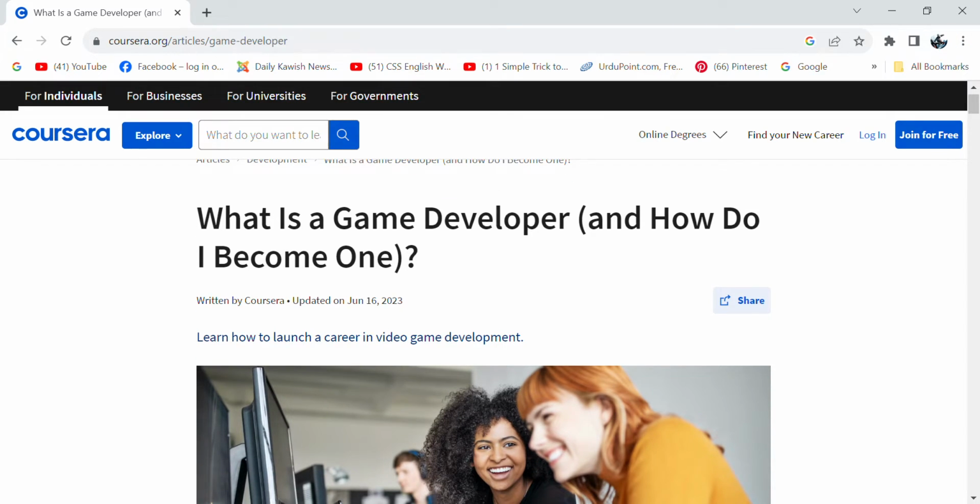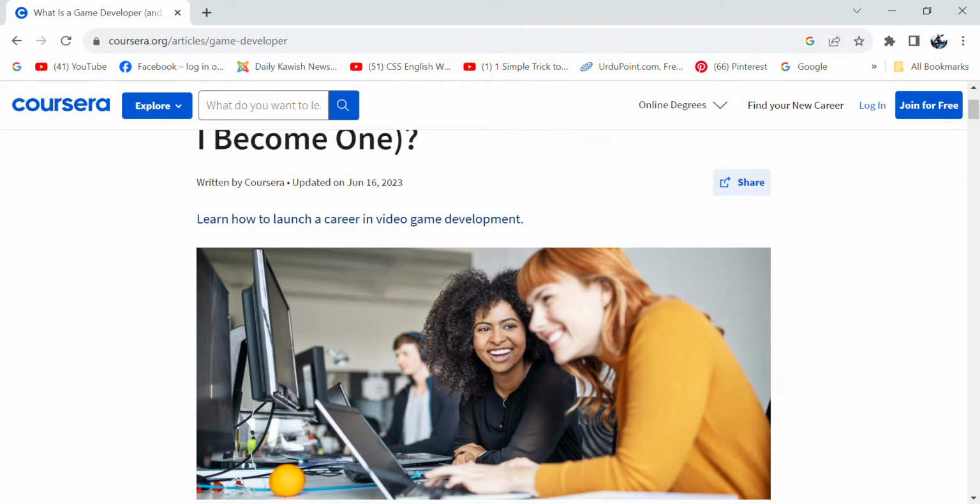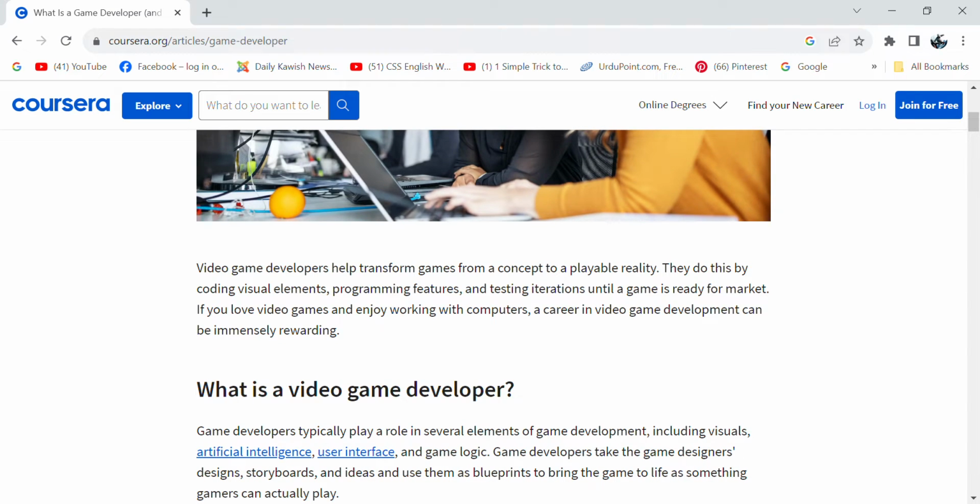What is a game developer and how do I become one? Learn how to launch a career in video game development. Video game developers help transform games from a concept to a playable reality. They do this by coding visual elements, programming features, and testing iterations until a game is ready for market. If you love video games and enjoy working with computers, a career in video game development can be immensely rewarding.